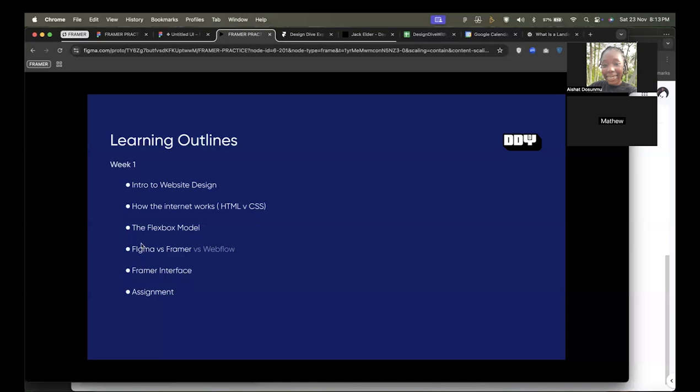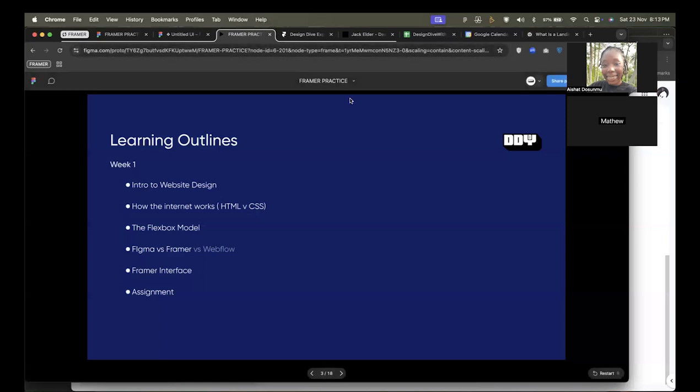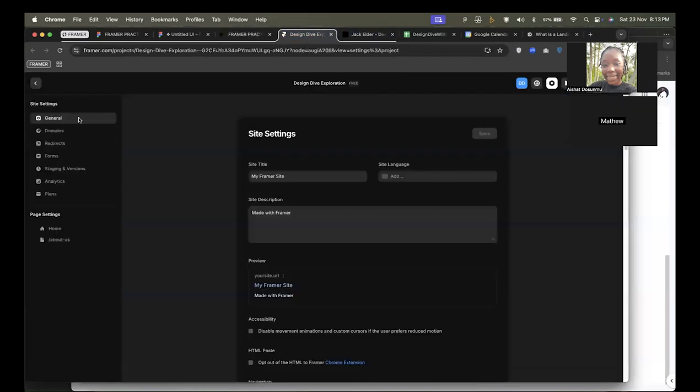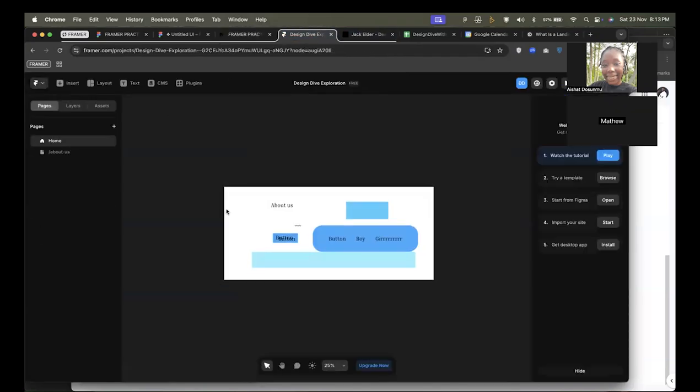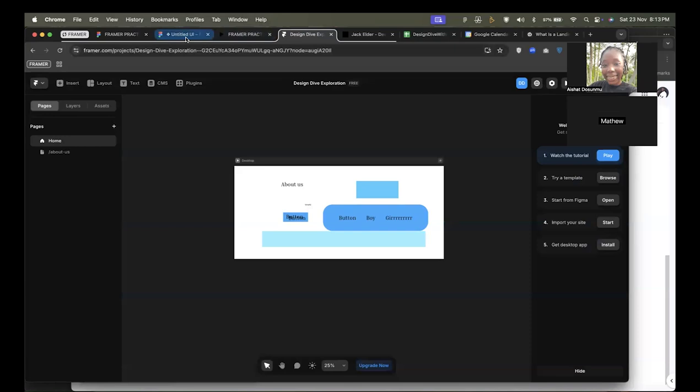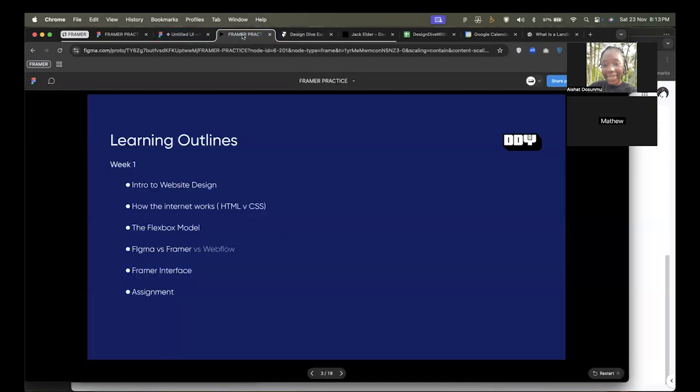We looked at the Framer interface, and we looked at the layer panel, the home panel. We looked at positioning, we looked at sizing, and yeah, we looked at the interface in general. And we had our assignment, which was to do our Flexbox. And today we'll be continuing from that. But basically, what we're going to be looking at today is a little different.